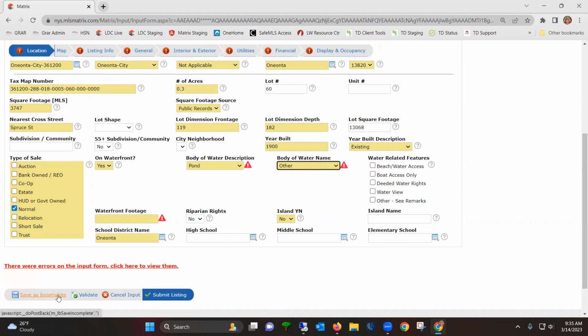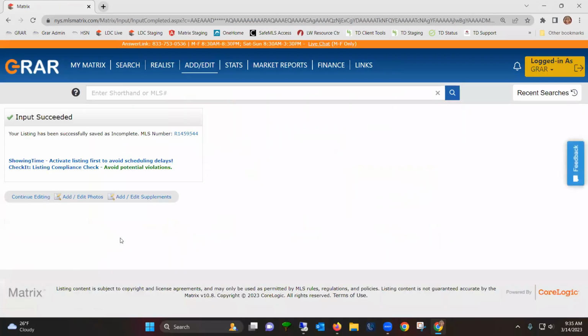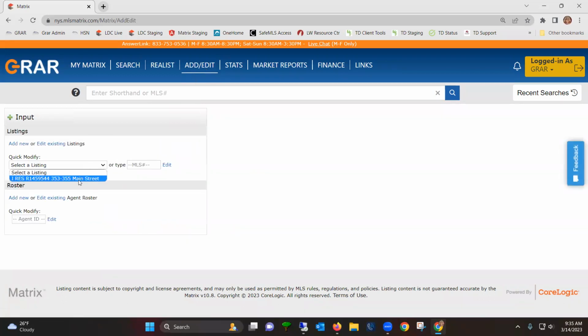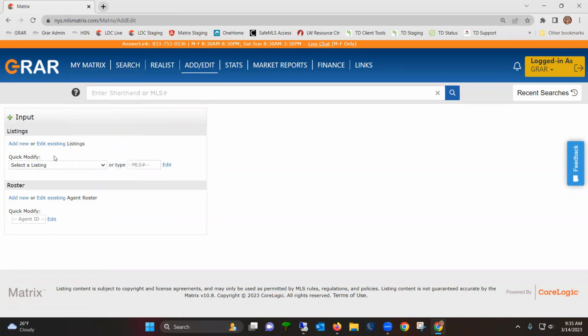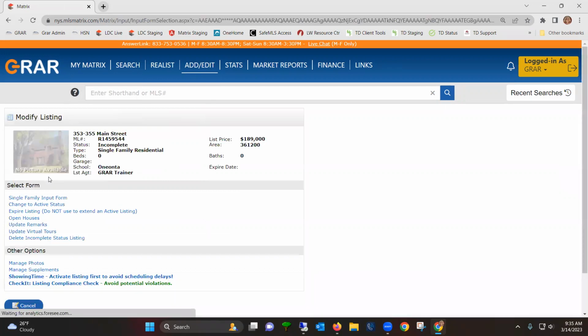When you're ready to try and put the photos in or save it as incomplete, you have to go to an appointment. You can click on the bottom, save as incomplete. And then either come back later up under add edit. You could find your incomplete listing. After about 5 minutes, it'll also show on your home page. Might not be there yet, so I'll show it to you in a little bit. But once you have that listing in, you could then add your photos, your supplements.